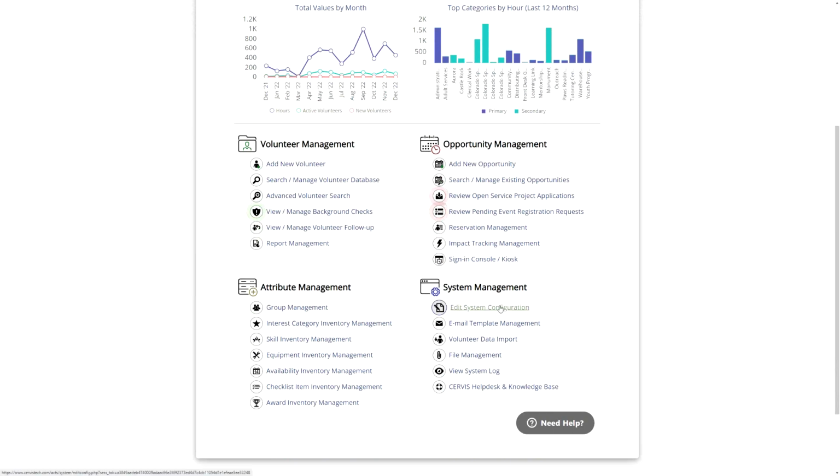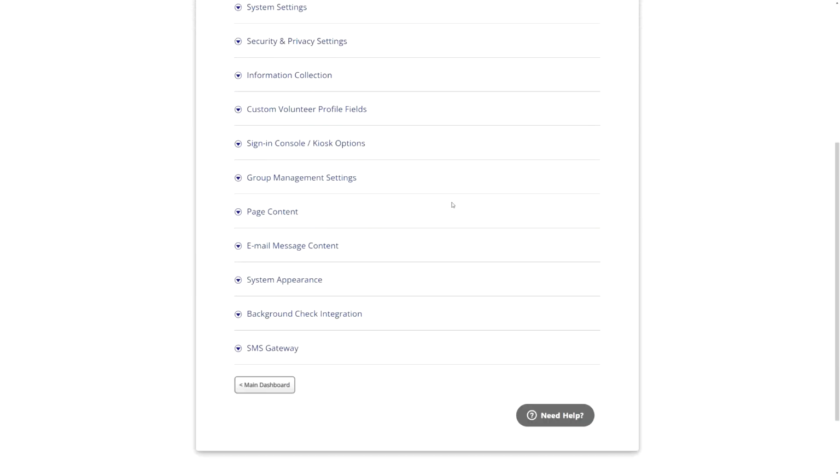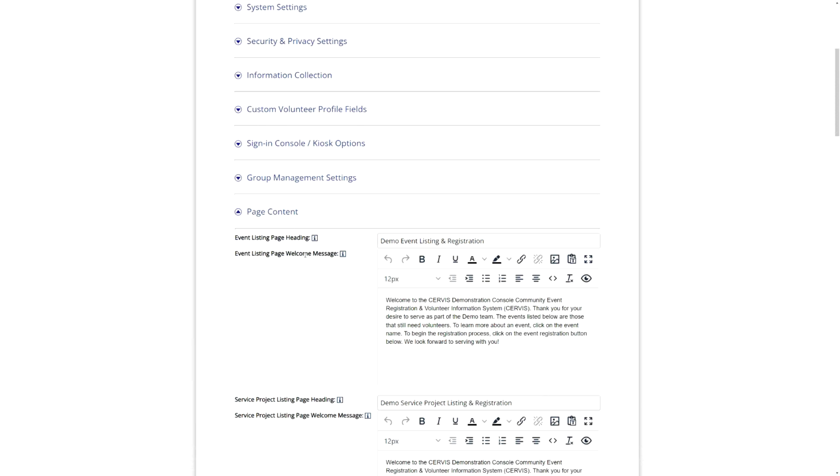So if we go back into the system configuration, there's two sections that I want to draw your attention to, and that's page content and system appearance. Email message content is kind of in the same vein, but these are obviously emails that are going out to volunteers as opposed to standalone pages. But the page content section will contain a lot of different welcome messages, which are effectively the intro paragraphs at the tops of different pages. And of course, you can change those whenever you'd like to.